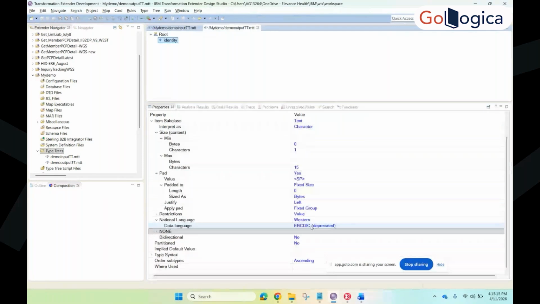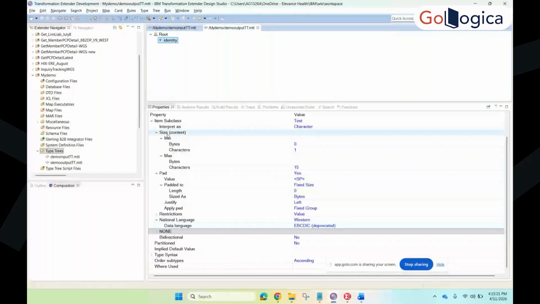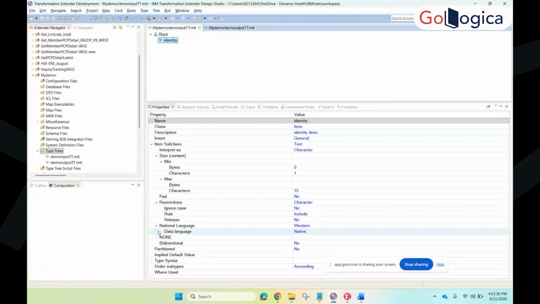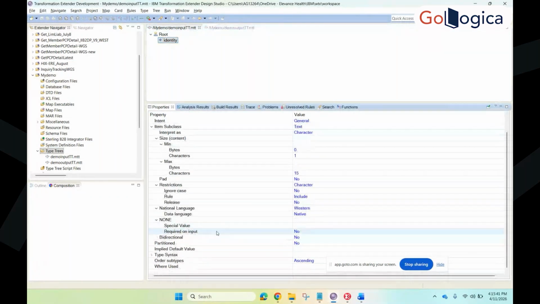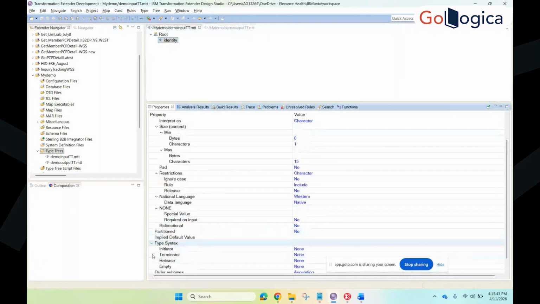Whatever you are setting on the input side, that is the input you are going to consume. Whatever you are setting on the output side, if you set the data language, that particular format will be produced as output. Coming to the other things, we are not using them, you can ignore them. This is a type. Basically, if you need to set any initiator, terminator, release, empty, you can set them. This will be helpful if you are dealing with fixed length messages.